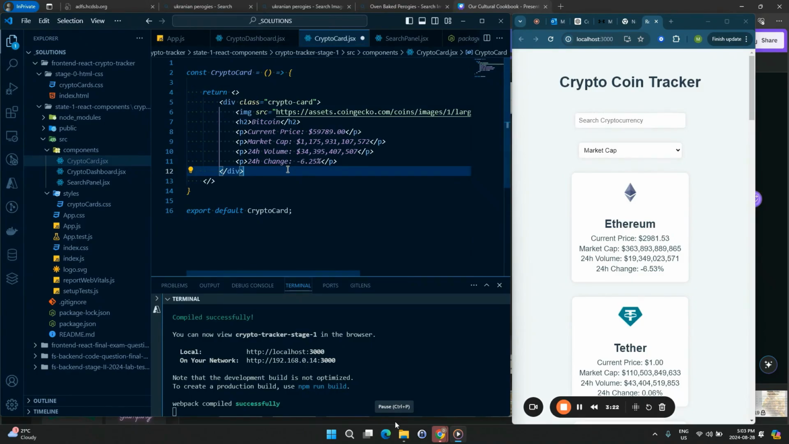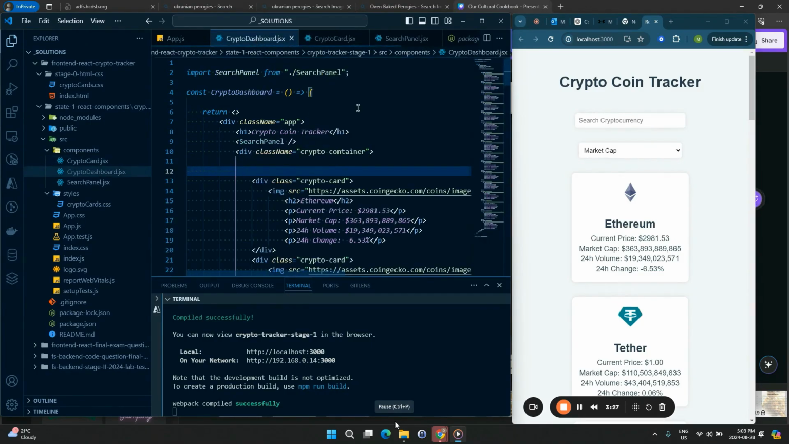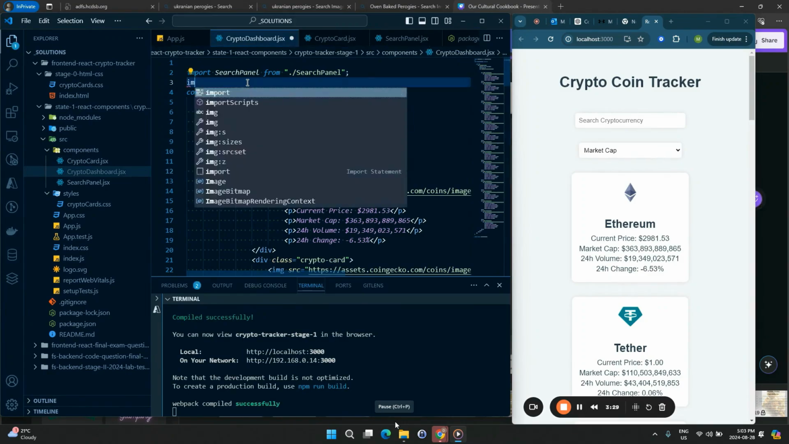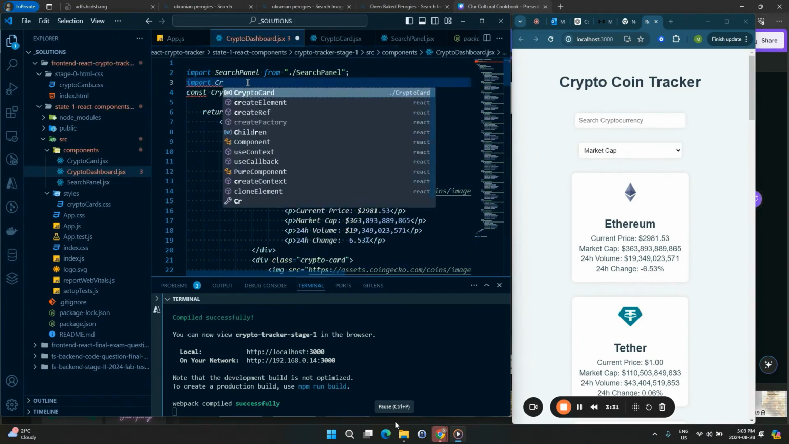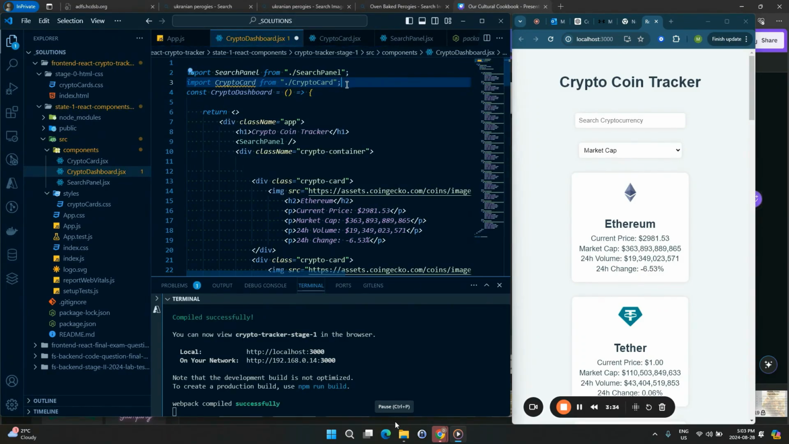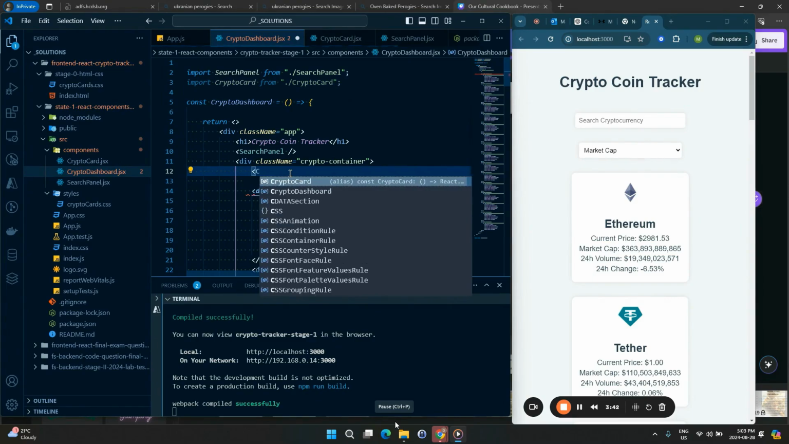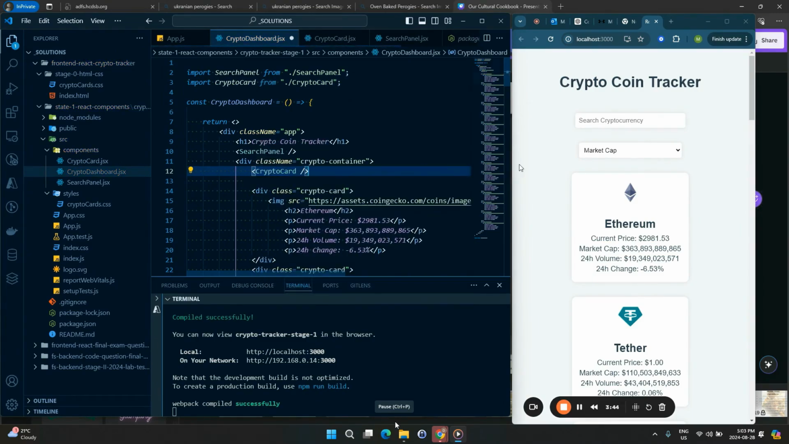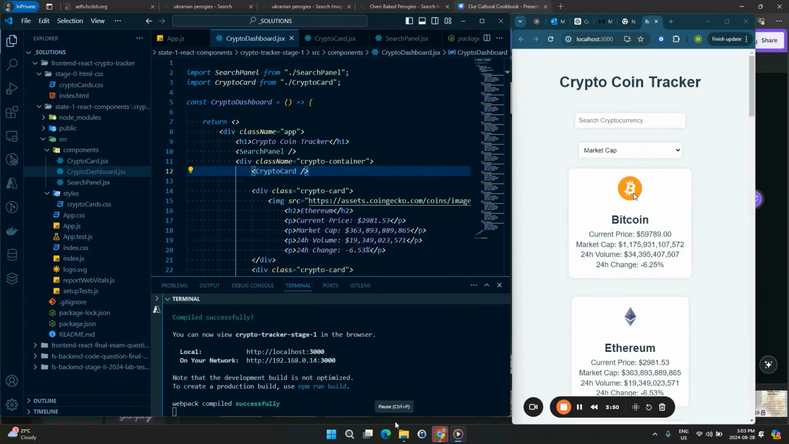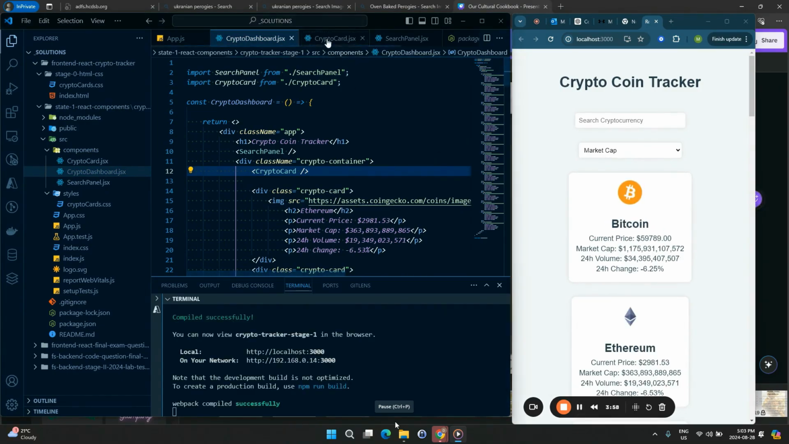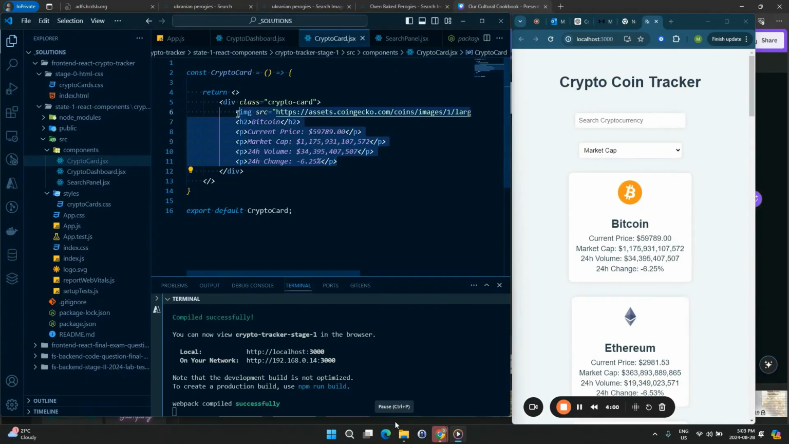Once we do that and we save it, it won't render yet because we need to import it into the crypto dashboard, similar to the search panel. So we're going to import in CryptoCard and press tab. And now we have that component that we can use in our JSX here for the crypto dashboard. So we're going to type CryptoCard fragment. We're going to close the tag, and you can see here when it updates that component is rendering all these static cards. So ideally, we want all of this data to be data driven.